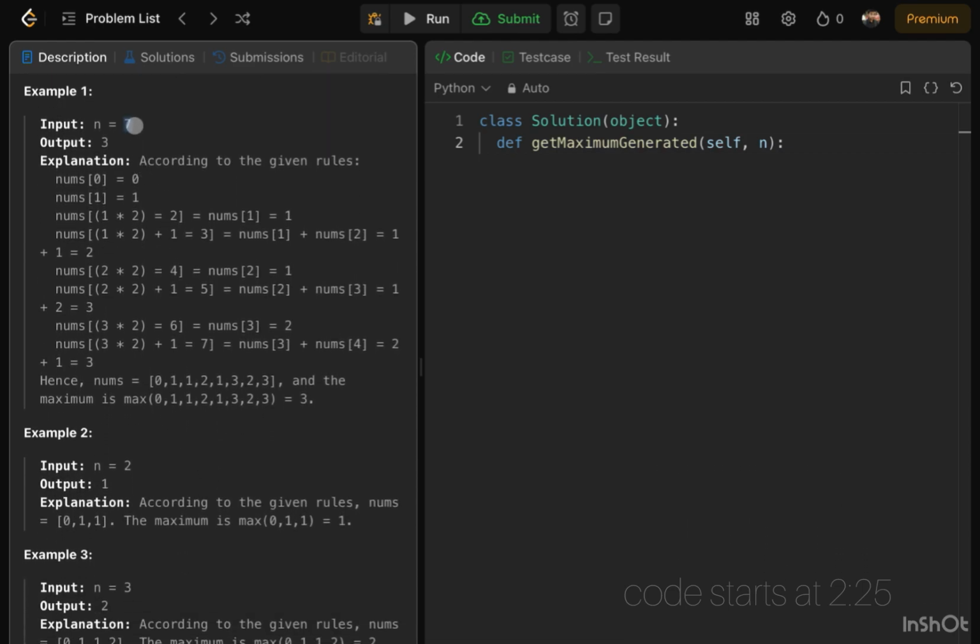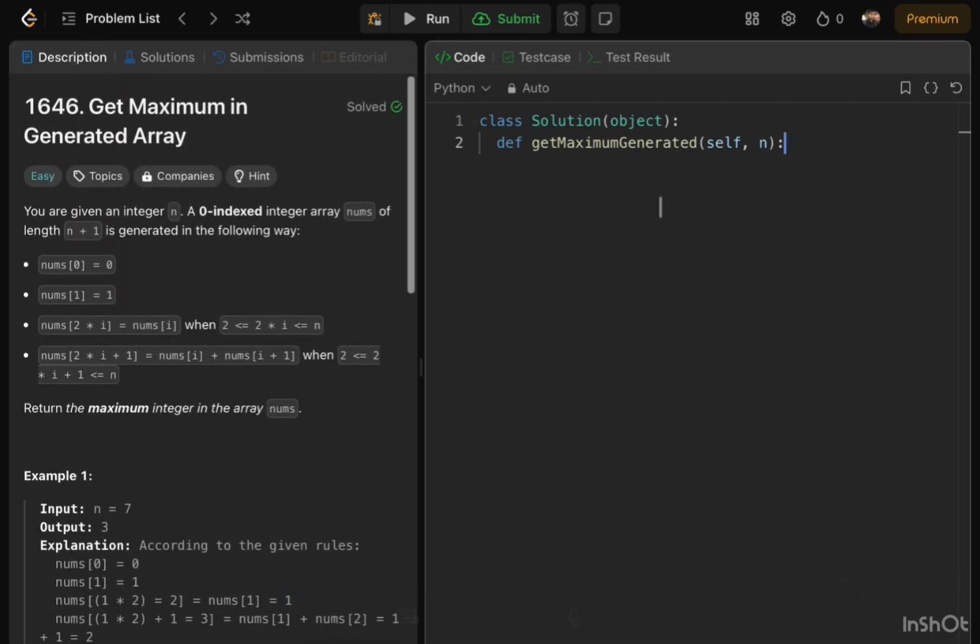So in this case, if they are giving me 7, index 0 would be 0, index 1 would be 1, and thereafter index 2 would be 1, because when i is 1, 1 times 2 is 2, so at index 2 the value would be 1, right? And at index 3 the value would be the ith value plus the (i + 1)th value, which is 1 plus 1, equal to 2. So not to make things complicated, we'll just follow the instructions in the code and see how it turns out to be.